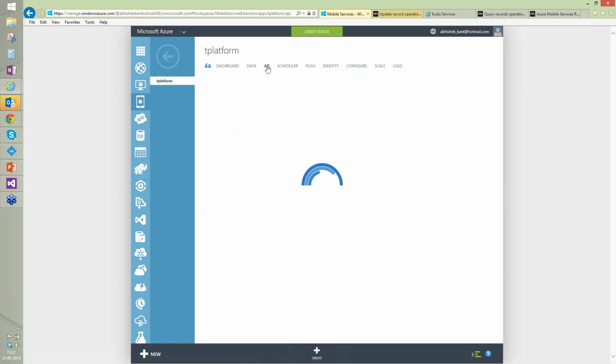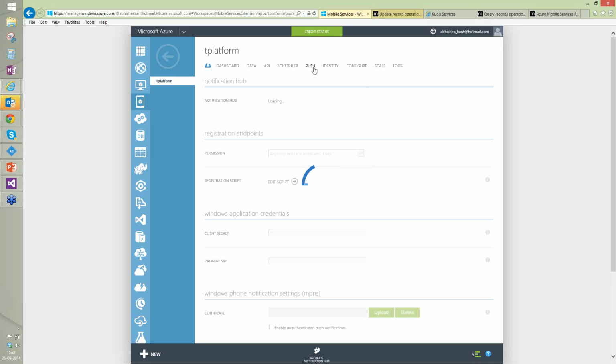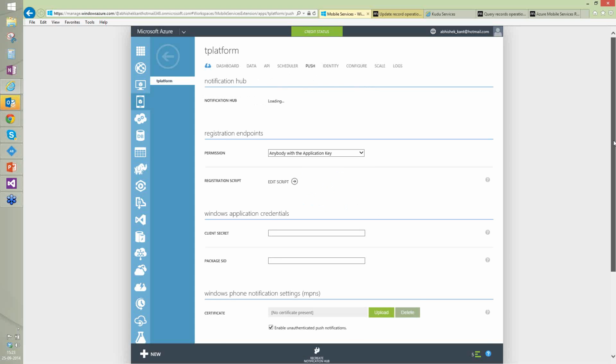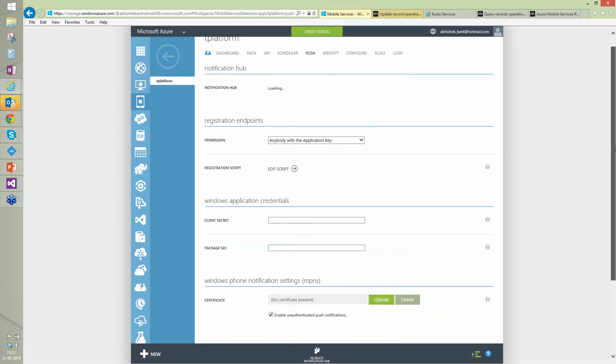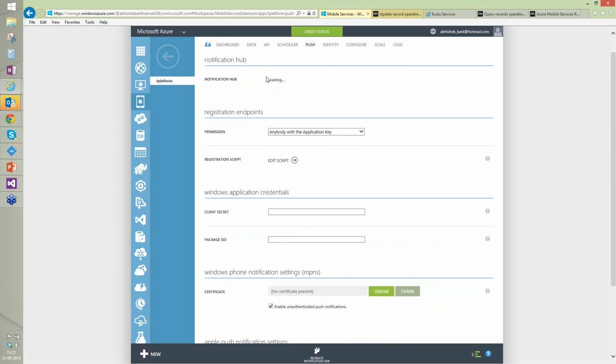There are further API controls that are available. You can write your own custom APIs. We're not going to be covering that. You have schedulers which can trigger actions at certain times. So you can configure schedulers to run unattended, and they will trigger activities at other times. The push section is meant for setting up your push notifications. You will notice you have a section which is still loading called Notification Hub.